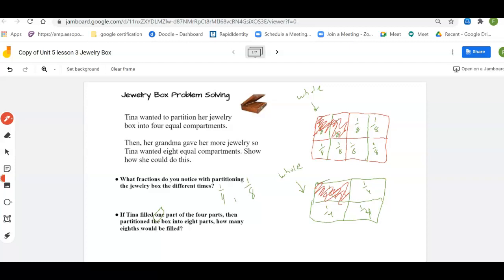1/8 and another 1/8. So essentially 1/8 plus 1/8 is 2/8. So she filled in 2/8, which would be the equal parts filled in based on this last question right here. Okay.